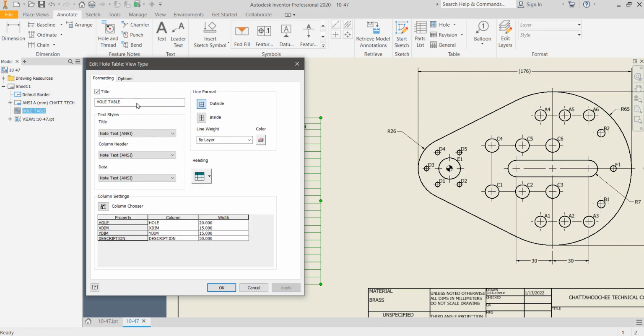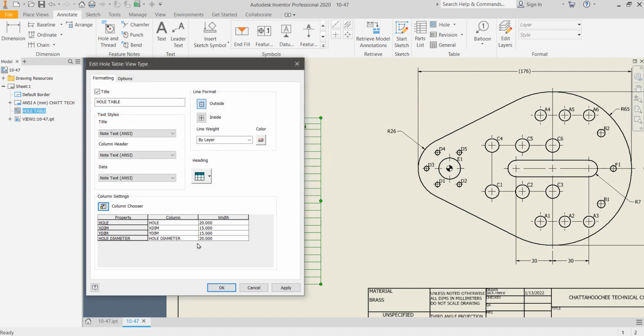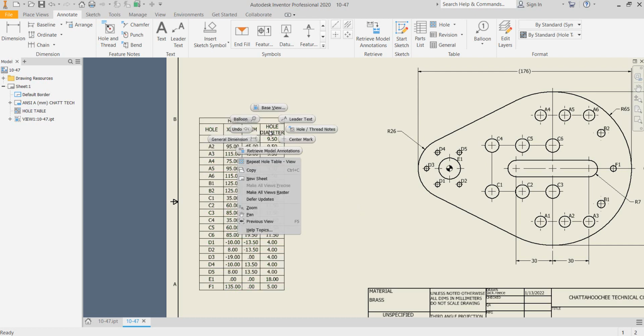Let's go to formatting. And on column chooser, I am going to go down and go hole diameter and go add. And I'm going to take description out. Okay. And go okay with that. I think that width of 20 probably would be okay. We'll see. And we'll apply that and see the change. Yeah, we need to change the width of that because that just looks weird.